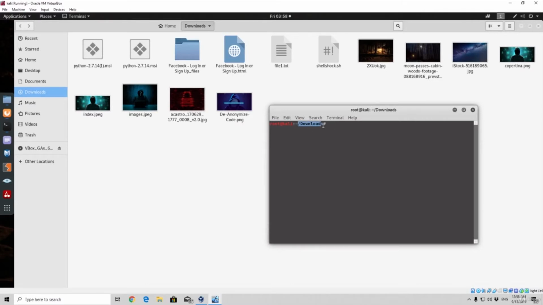It will by default go to the downloads directory, and you want to run a simple command, which is simply wine msiexec /i python-2.7.14.msi, or whatever the name of your actual file is. You want to run this command.